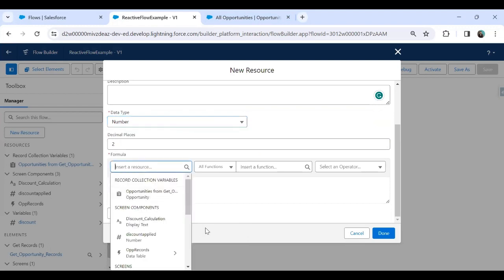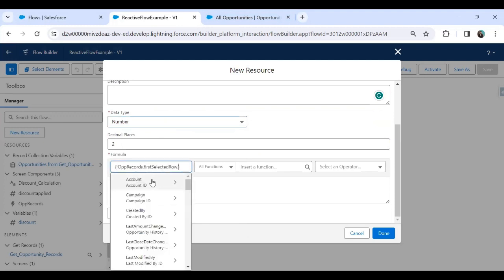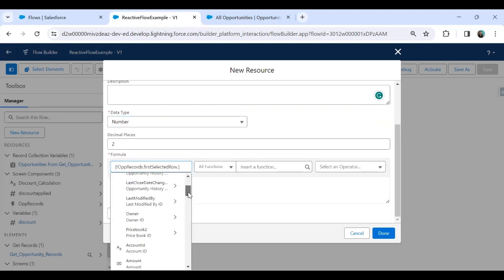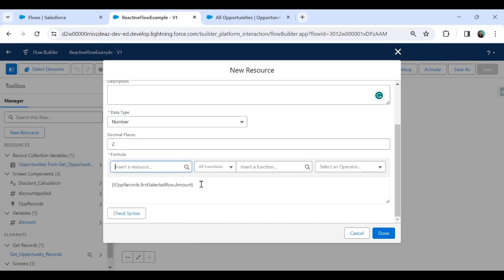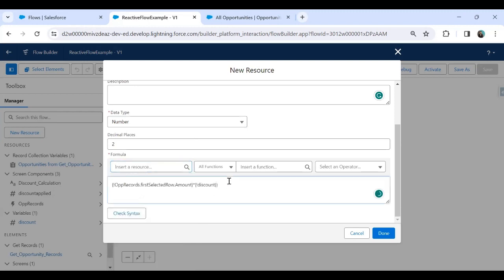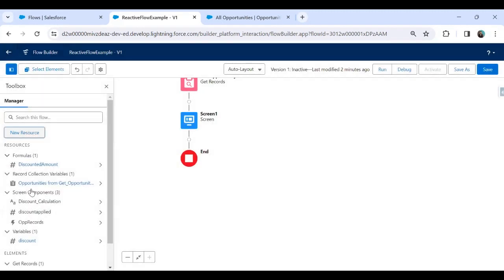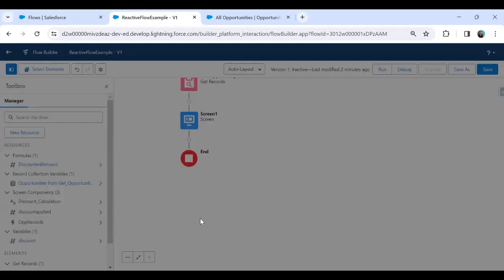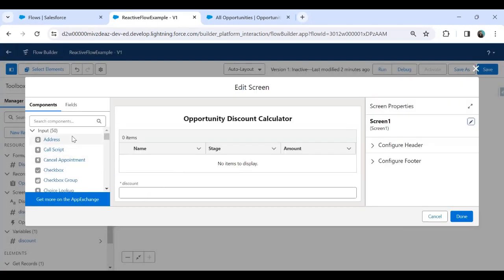That's the formula. So here I just select a table, first selected row, and from here we will be going to fetch the amount, multiply by the resource, the variable as a discount, that's the input number, and further we divide by 100. So that's a formula calculation, check syntax. It's a valid formula function, and done. So the formula is discounted amount, and this discounted amount we will be going to display in a label.